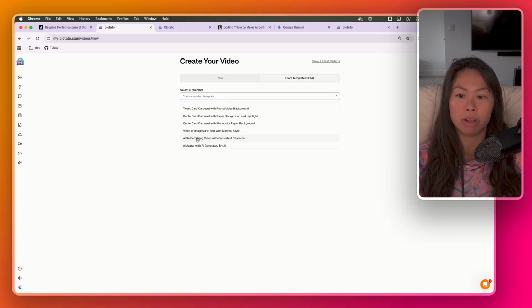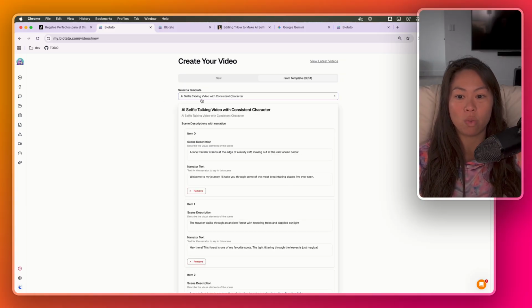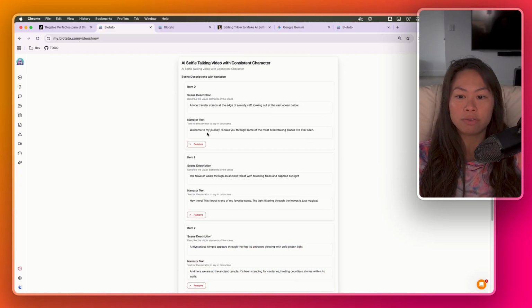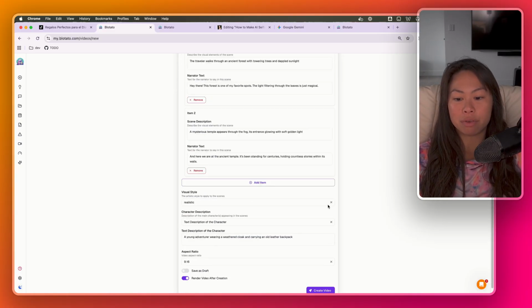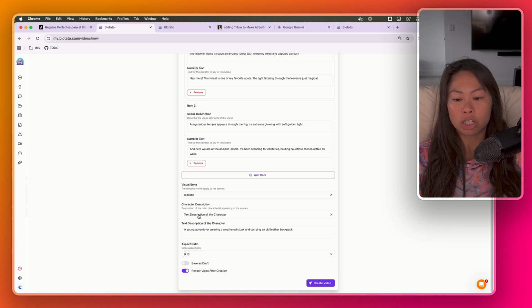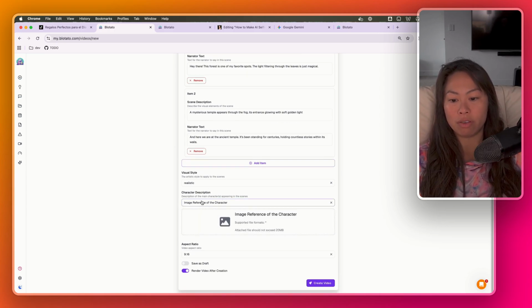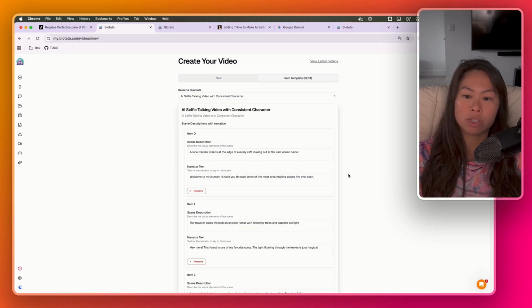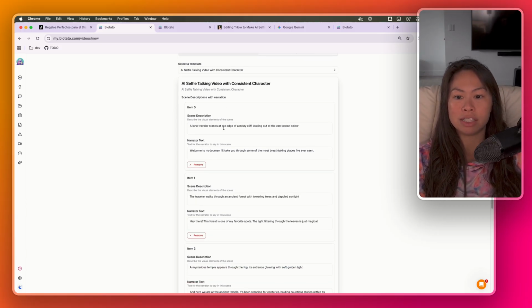So I have one template for AI selfie talking video with a consistent character. All you have to do is fill out the scene for each clip, what you want them to say for each clip, and then the character description, which you can either describe through text or you can upload a reference image. For our first try here, we're just going to leave everything as is. So you can see the scene description.